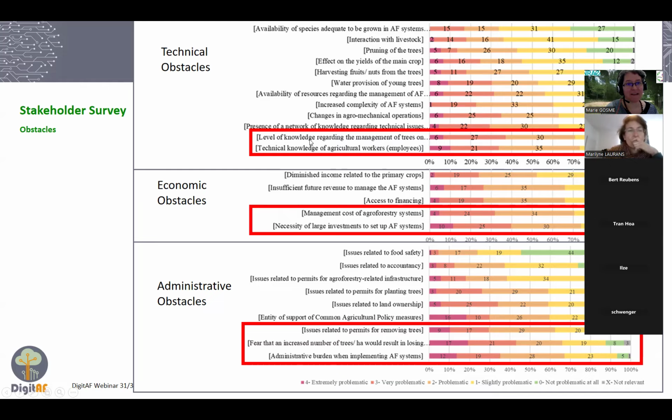Lack of knowledge regarding the management of trees, and in particular from the workers, the agricultural workers. And so Marilyne will present tools to meet these needs. There are also economic obstacles, the large investment, for example. We won't cover this today. There was a specific webinar on financial tools for economic assessment of agroforestry systems that you can look at on the DigitAF website. And administrative obstacles, and in particular the administrative burden. And for that, we also did some work.